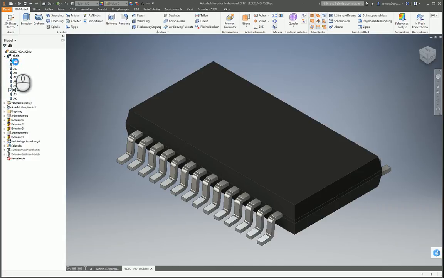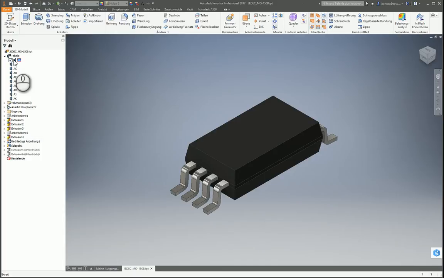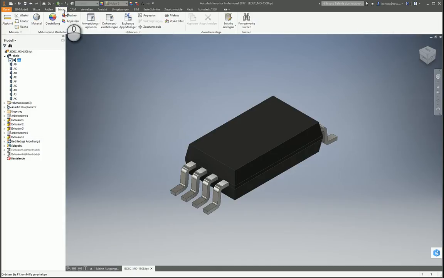We have created an iPart for the JEDEC MO150 outline, also called SSOP package. Here you see the different iPart variants that are defined by a parameter table.